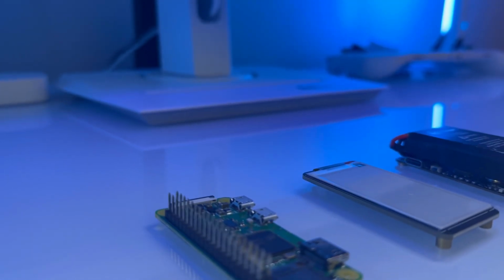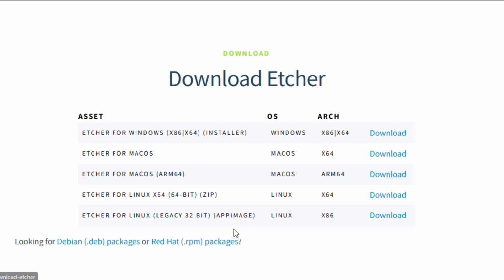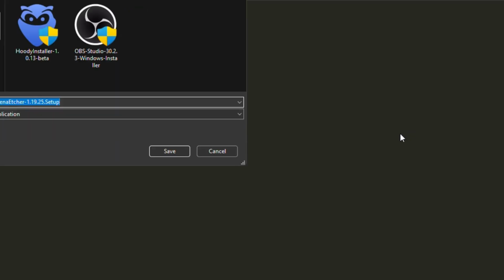All right, let's get started with this project. First thing is you need to download the firmware to your SD card. So first thing is you got to plug it in to your computer, and you need to download something called Balena Etcher. I'm going to leave all the links in the description, but pick whatever operating system that you have. I'm using Windows, so I'm going to download it and install it.